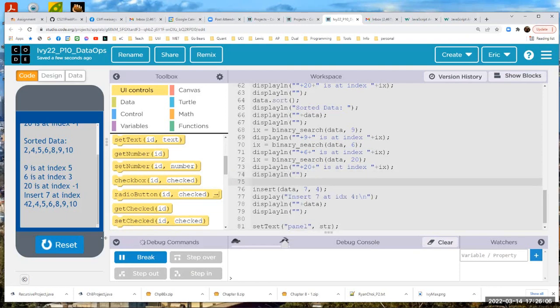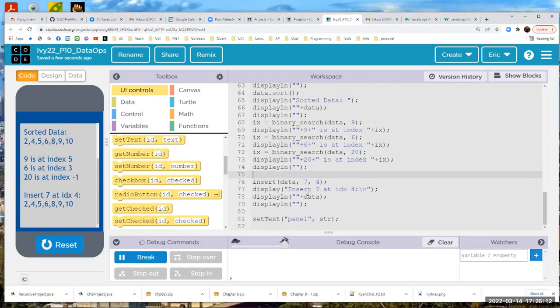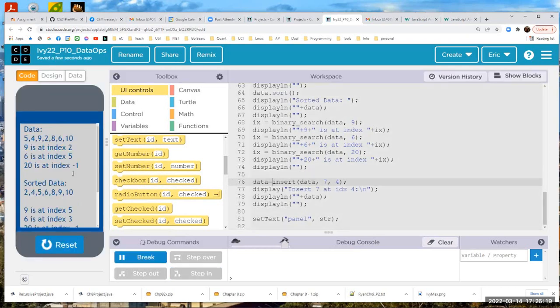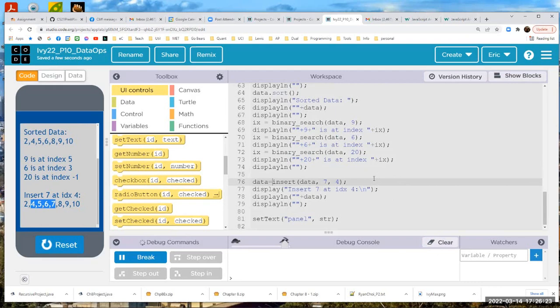Okay, so let's redo this one. Here we do insert, so the same line is passed back to data. Otherwise, a new array won't be passed back. Okay, so this one works. This one is the insertion of the data with 7 at the index 4.